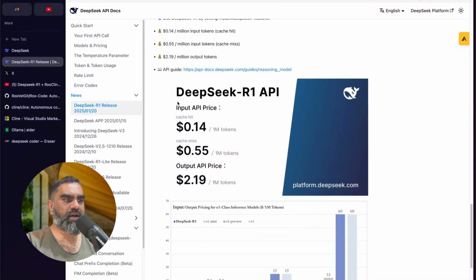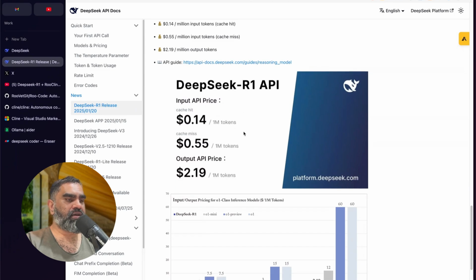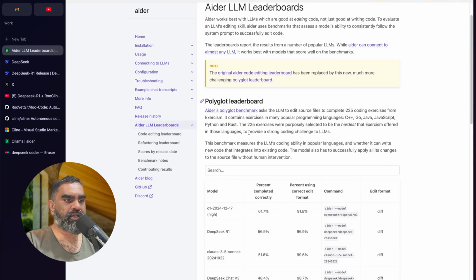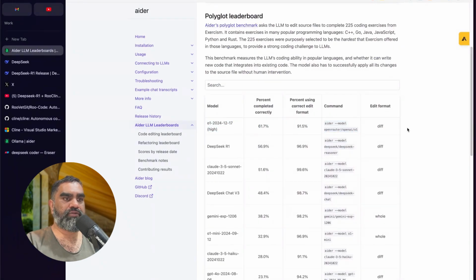Look at these prices here. This API, it's actually beaten Claude 3.5 Sonnet. I'm usually a Cursor user with Claude's 3.5 Sonnet model. If we have a look at the Aider LLM leaderboards, R1 is at the forefront for coding. DeepSeek R1 is at the second position, has beaten Claude 3.5 Sonnet. Open source model, very cheap.